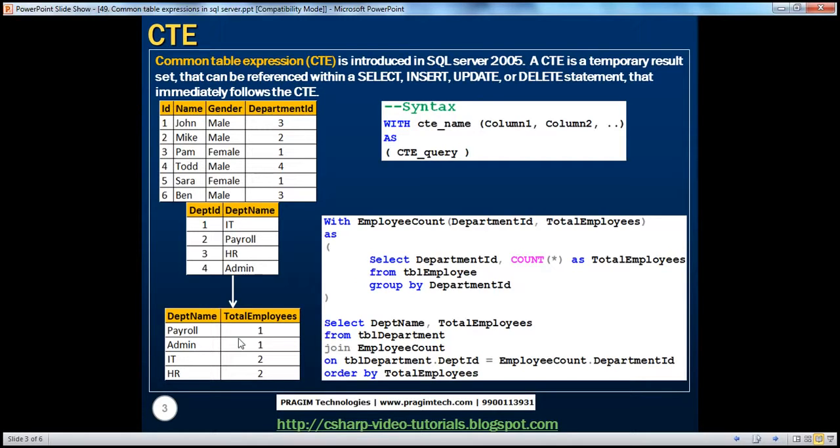But if you look at the output, I want the total number of employees by department name. This select query is nothing but your CTE query, and it's returning two columns, and these two columns map to the two columns that you can see here. This CTE has DepartmentId and TotalEmployees. Your select query has DepartmentId and TotalEmployees. So these columns map to the CTE columns. Then look at the way we are using the CTE. This CTE is now being used in this select query. So you're joining the EmployeeCount CTE with the tblDepartment table.